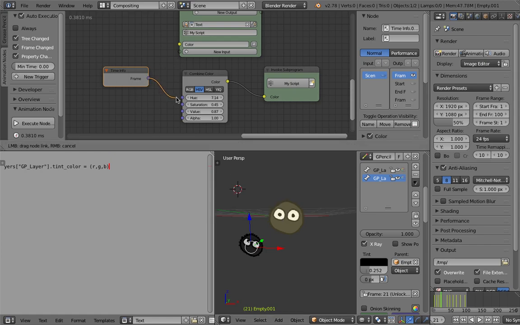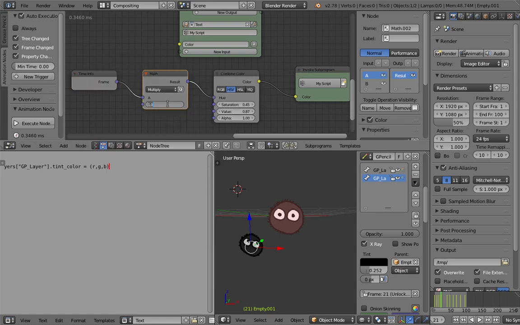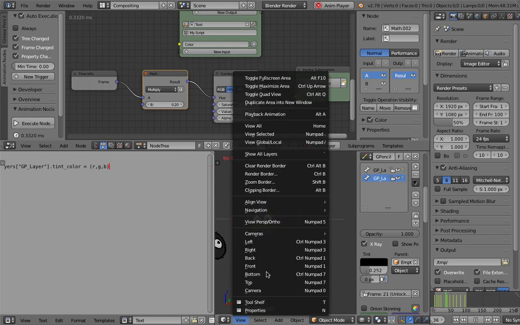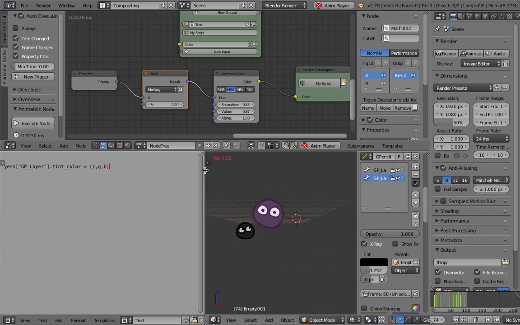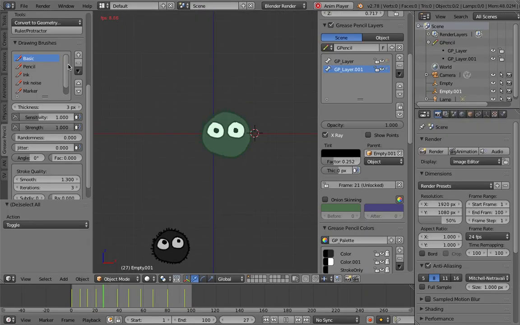Plug in the frame into the hue and give a math, multiply by 0.2 and playback. So view, front, there you go, some animations created using grease pencil and animation nodes.